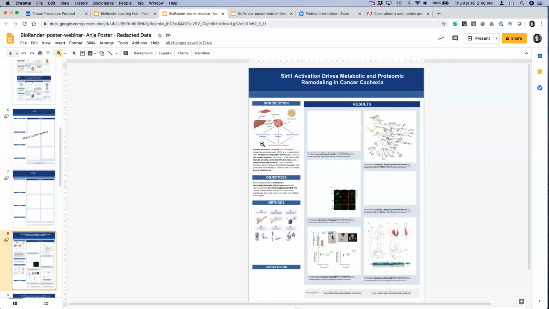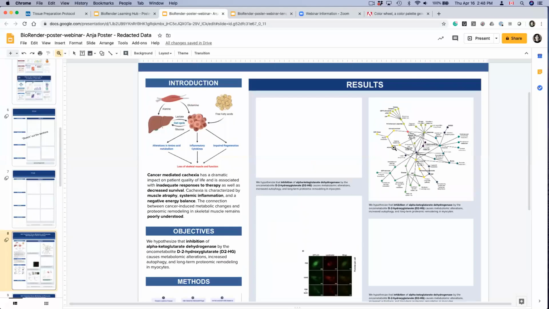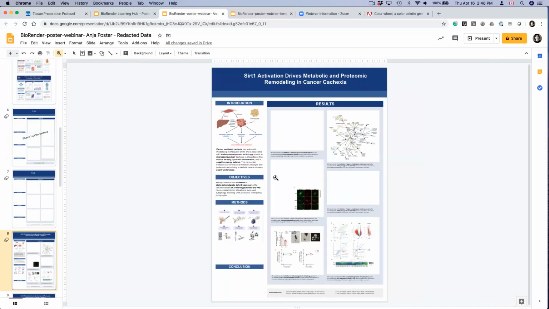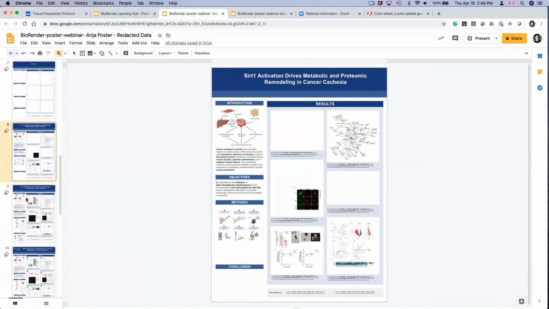And sorry, I'm zooming in and out here. So again, Google Slides is not the best zooming function. I'm going to fit it to the screen. There we go. Oh, by the way, if you create anything in Google Slides and you export, it actually exports as a PowerPoint format. So that's really nice.